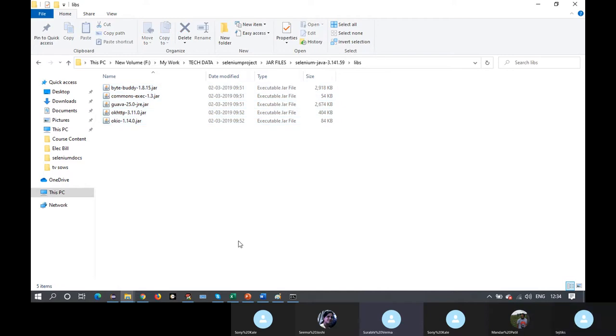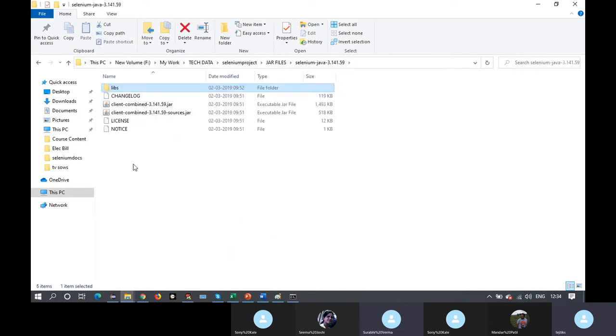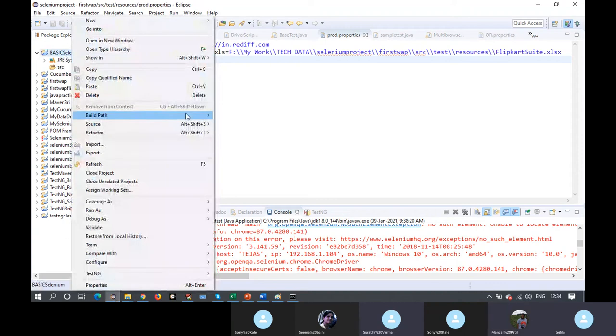That's something I explained to you in my previous diagram, that the API which is developed, this is that API that they have given to us. Now come back to your Eclipse. Go into your basic Selenium, this step, basic Selenium build path, configure build path.